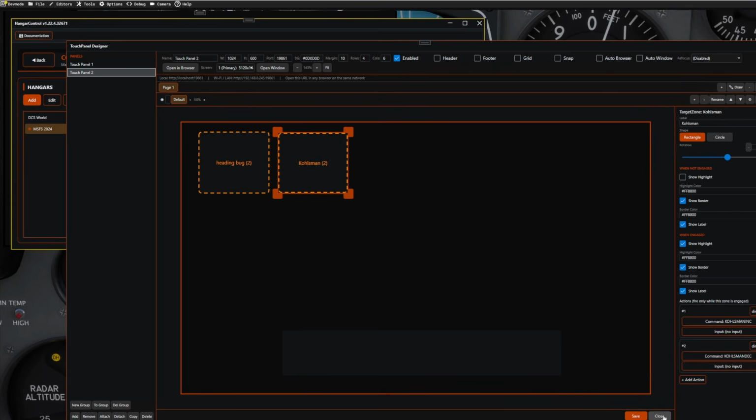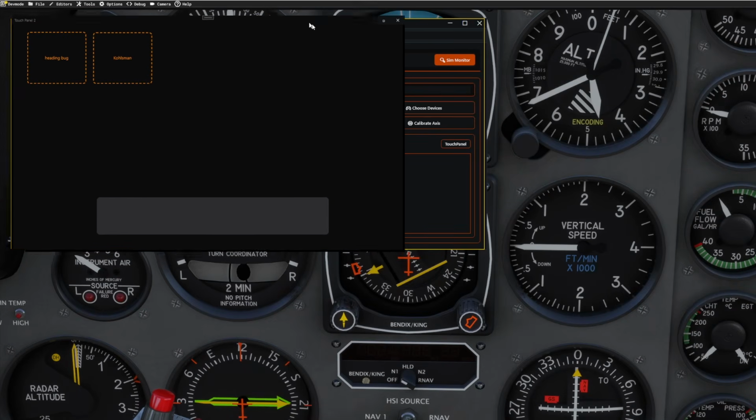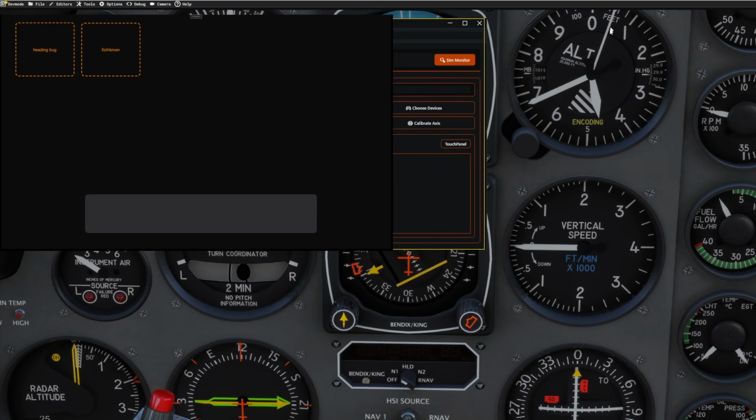So really, really am proud of this if I do say so myself. Anyway, so... oh, there's our Kollsman right there. Hey, isn't that handy? So once again, heading bug. You guys can see it moving down there in the bottom. Okay.